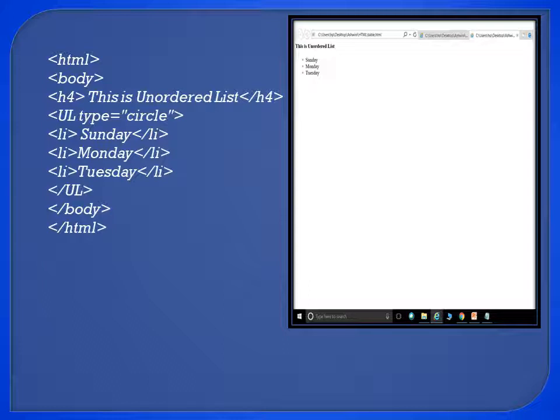Giving the name, this is the unordered list. There is a heading we are giving. Then UL type is equal to circle. Now see, this is the main syntax of the unordered list. First we have written the UL because we are creating the unordered list. Then the first attribute of this is type is equal to circle.